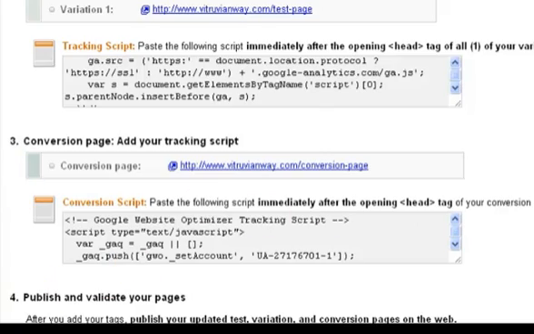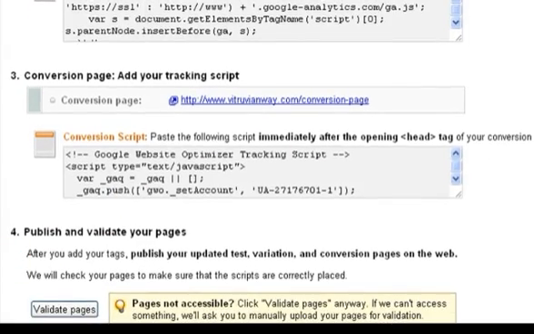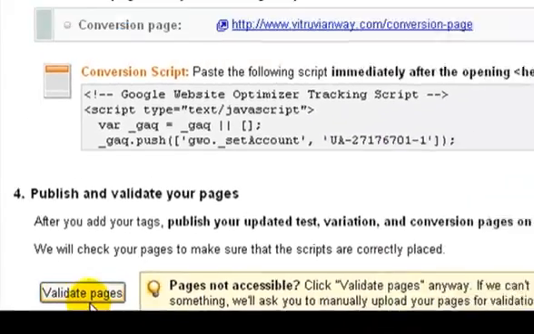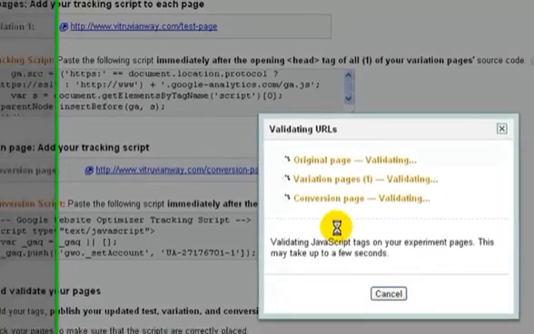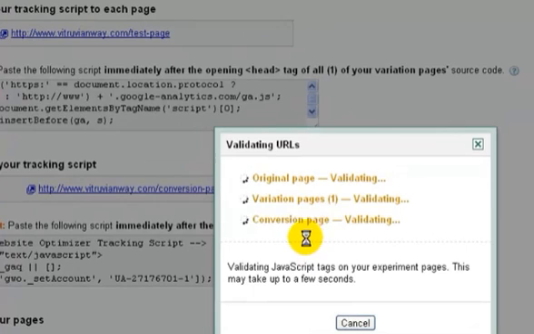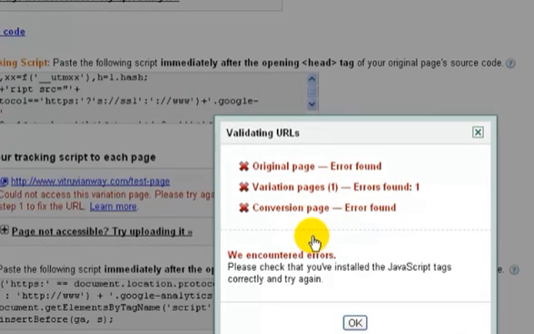I want to show you on the bottom of this page, before we actually get into this, there's a validate pages link here, okay? And once we add all this code to each page, to its appropriate page, you will click this validate pages button, and Google will automatically look to make sure that code is properly installed online. Okay, so you can clearly see I haven't done anything yet, and I hit validate, and Google's saying, look, red flags everywhere, nothing's set up right, your original page, your variation page, and your conversion page have errors on them. Basically, that just means the code's either not there or not in the right place. In this case, it's not there.